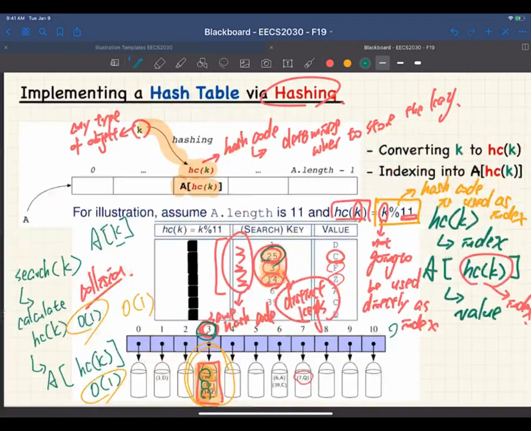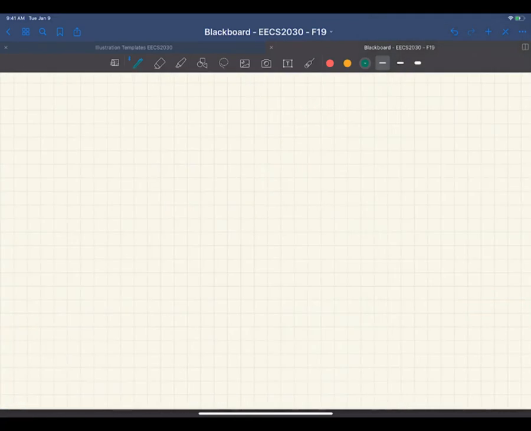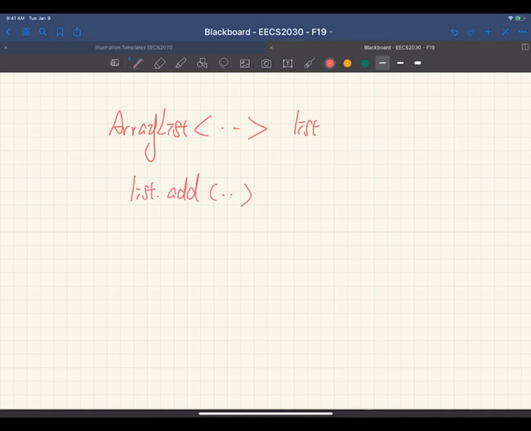Let me just give you another slide over here. First of all, when you talk about array list, let's say a certain type over here, let's say integer, right? Every time you say list.add something, whatever list you have over here, you're simply going to add another entry at the end. It's like appending. Okay, good.